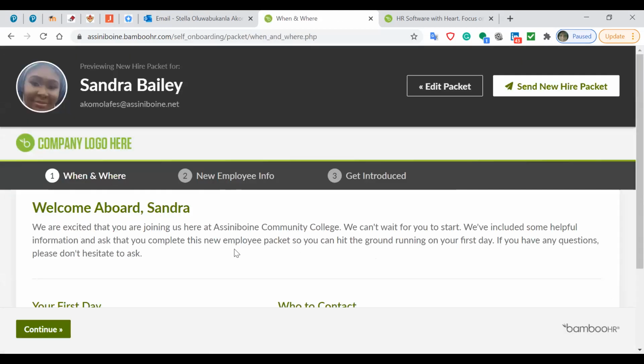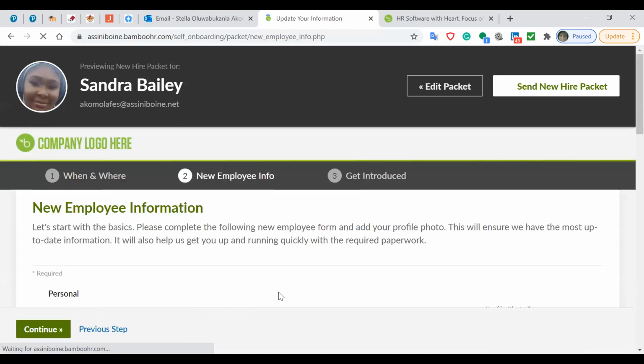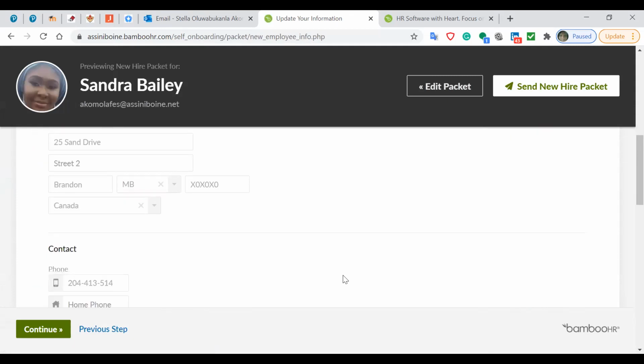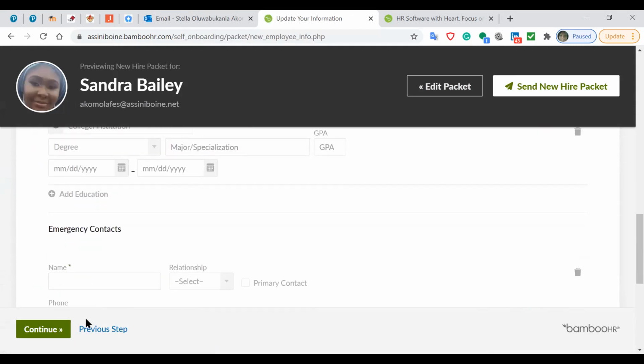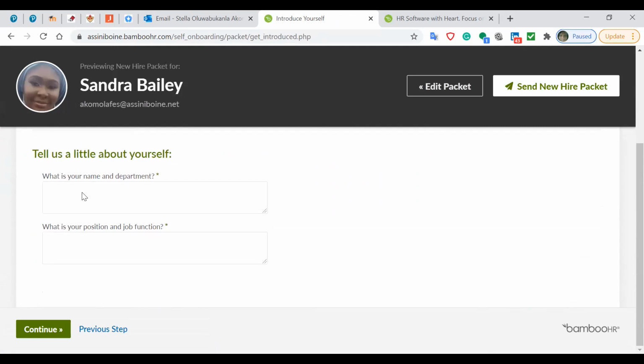When you click on preview and send, it will show you how it looks like for you to send it. Then you can click on continue. When you click on continue from here, you have to review it, make sure every information is correct. You click continue again until you get to the last page. Okay, get yourself introduced. I put in 2 questions the other time. Tell us about yourself. What is your name and your department? Then you want to know what is your position and job satisfaction. After you're done with that, you can actually click continue.